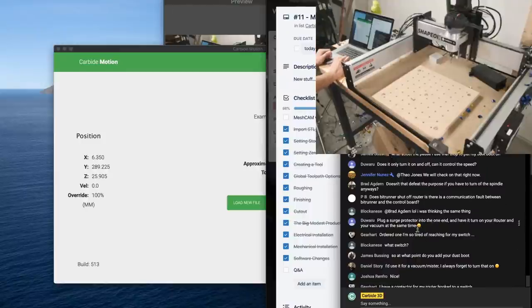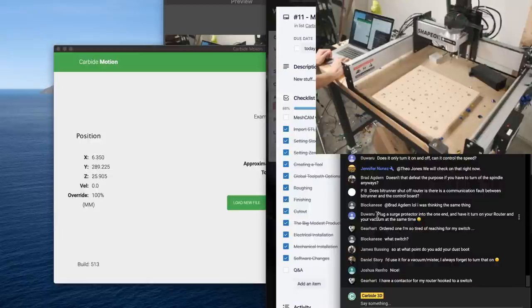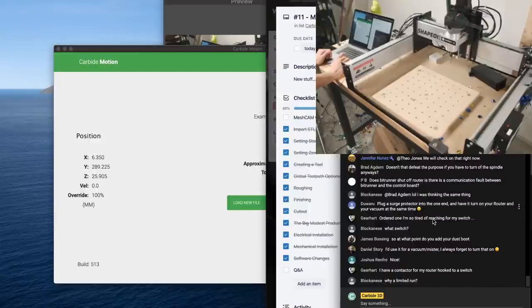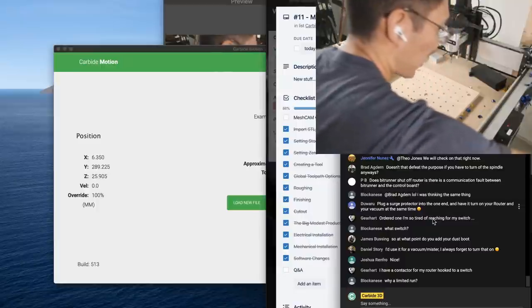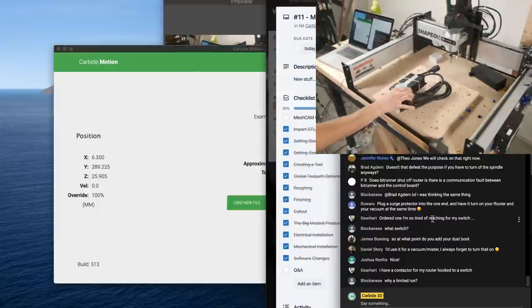You can plug a surge protector into the end. So this thing, as we said before, is rated for 30 amps, but most household circuits will top off at 20.